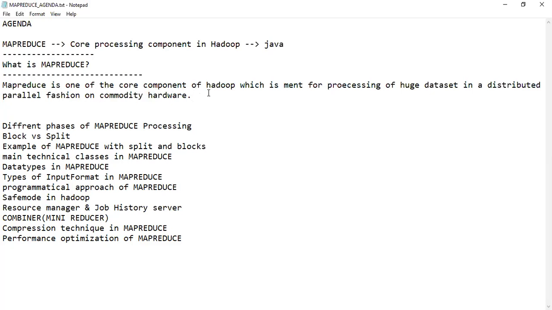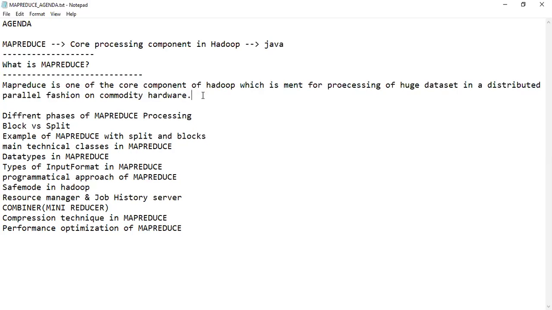We have already discussed the replication factor and fault tolerance, and why we are using commodity hardware. So this is the overall brief description of MapReduce: it is a core component of processing. Whatever job we write in MapReduce, or in any ETL tools like Hive, Sqoop, or Apache Pig, the backbone of that job is internally broken down into MapReduce only.